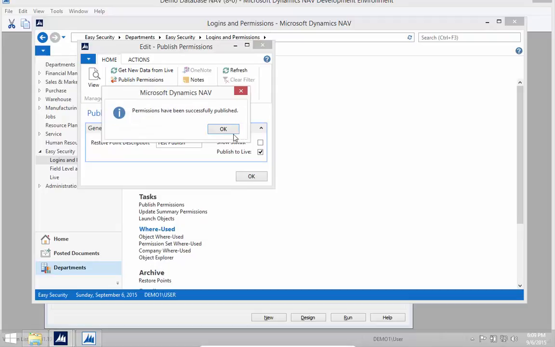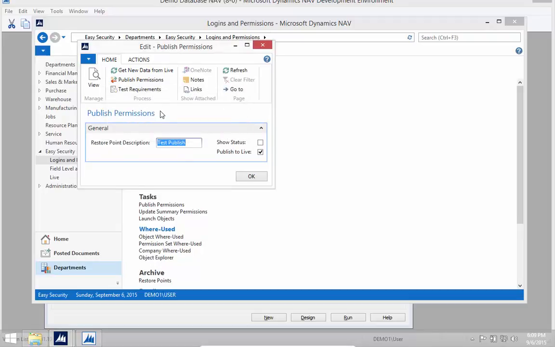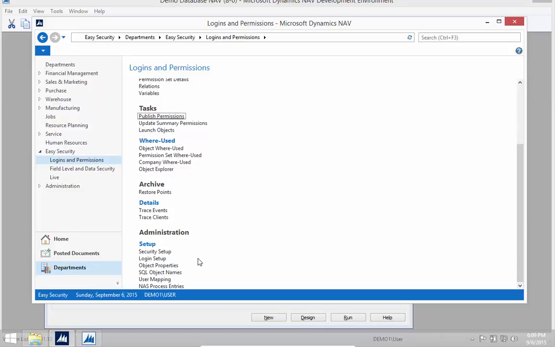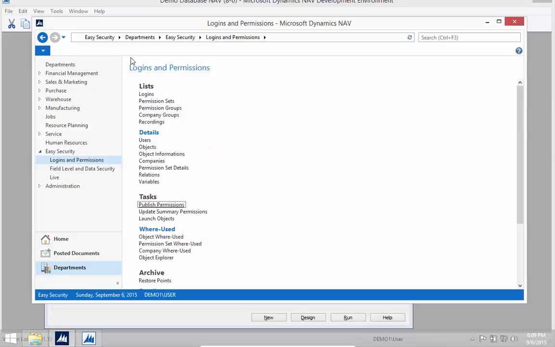The permissions have now been successfully published, and I didn't have any issues with it. Sometimes a little cleanup is necessary of old records, and you can, under the details, typically find those records that need to be cleaned up in there. That finished the part inside NAV in here. Now we have all the data inside Easy Security. I copied all the existing security, and I can now start working on it.